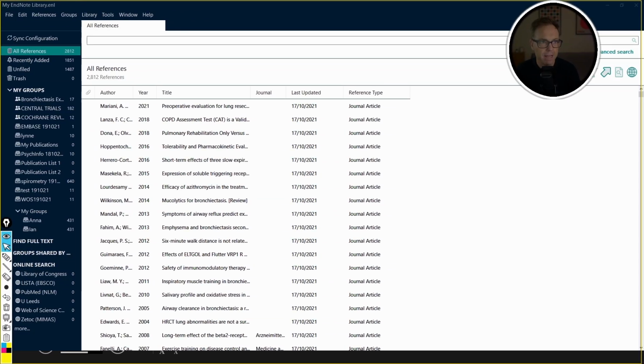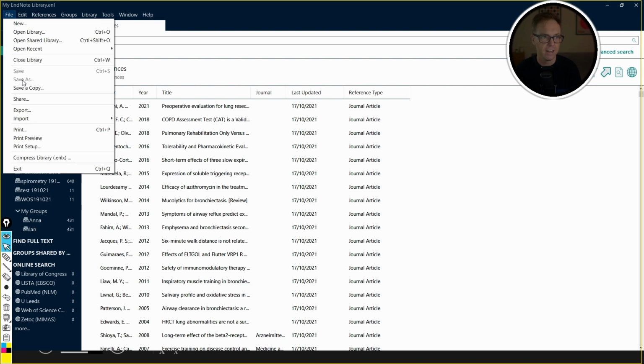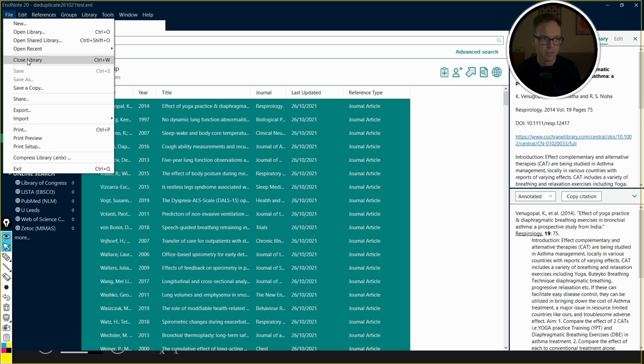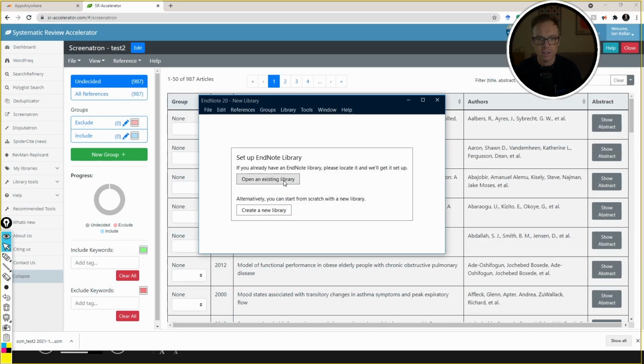Okay, so I'm back here in my Endnote library, and the first thing that I want to do is close the library. That's the one that contains the duplicates. So File, Close Library. Okay, so now I've got this screen here, which asks me, what do I want to do? Create a new library or open an existing library? And you want to create a new library.